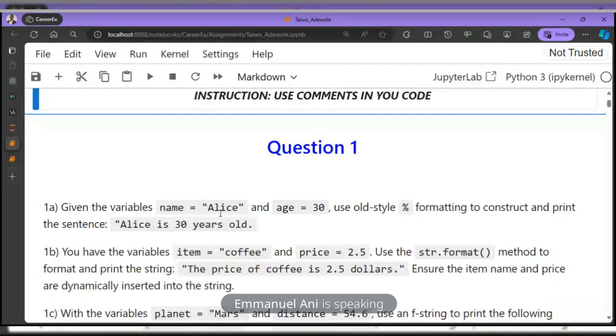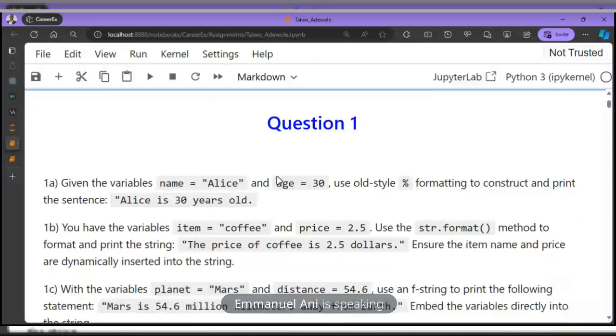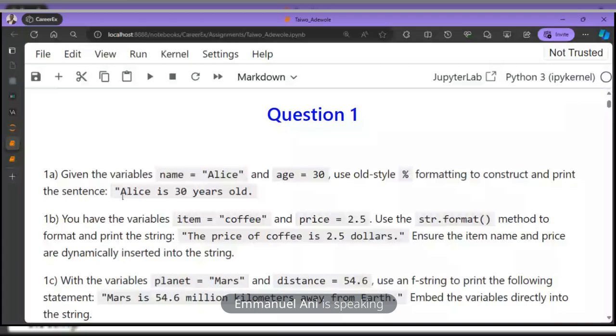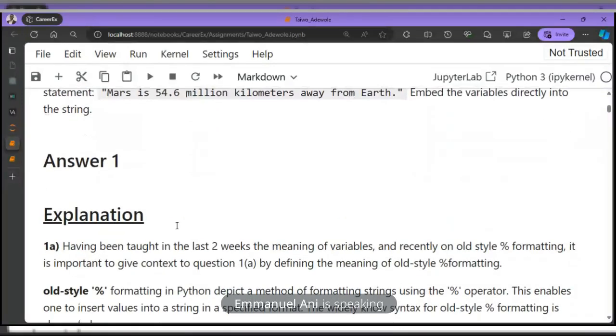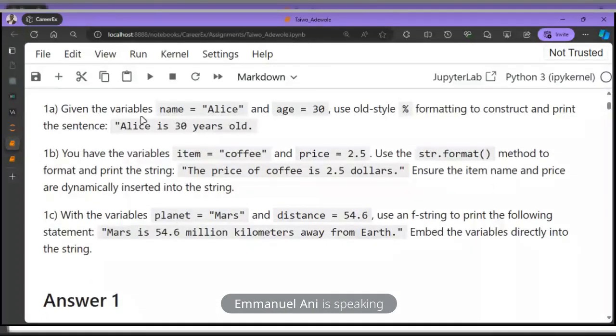For question one, this is basically to test you on your string formatting knowledge. Last week we talked about string formatting, the three different methods of formatting strings. As you can see, question one has three parts under it. Given the variable name, Alice, and age, use the old style formatting to construct and print the sentence. One A is asking you to use the old formatting method, one B the string.format method, and one C the F string method.